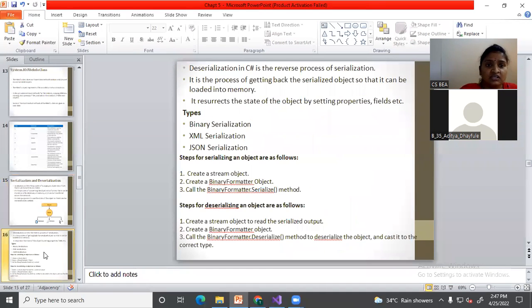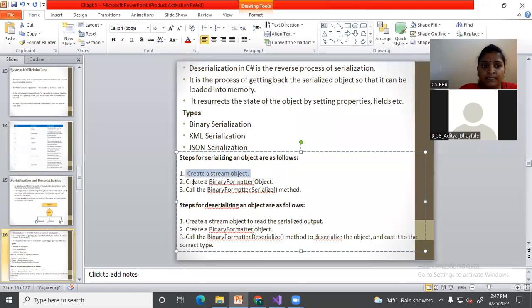And what is deserialization? It is the reverse process. We get back the serialized object so that it can be loaded into memory, and we can restore the state of the object by setting the properties and fields in it. There are three types of serialization: binary, XML, and JSON. The steps to serialize in C#: first create a stream object, then create a binary formatter object, and lastly call the binary formatter's Serialize method. The Serializable attribute we have already used. Similarly, we will also see deserialization.